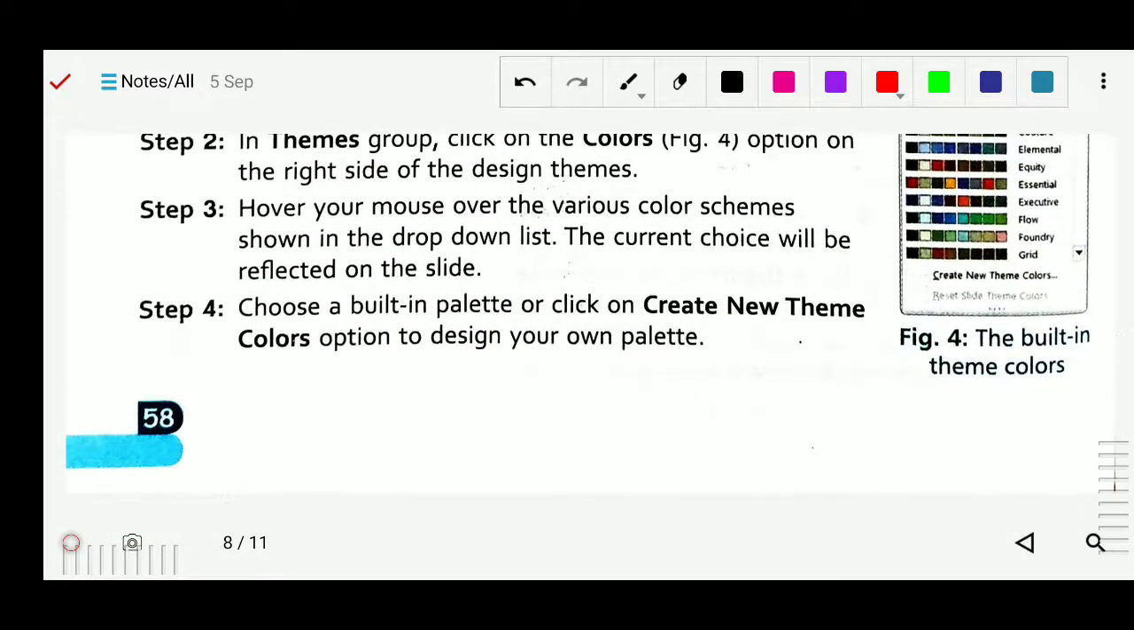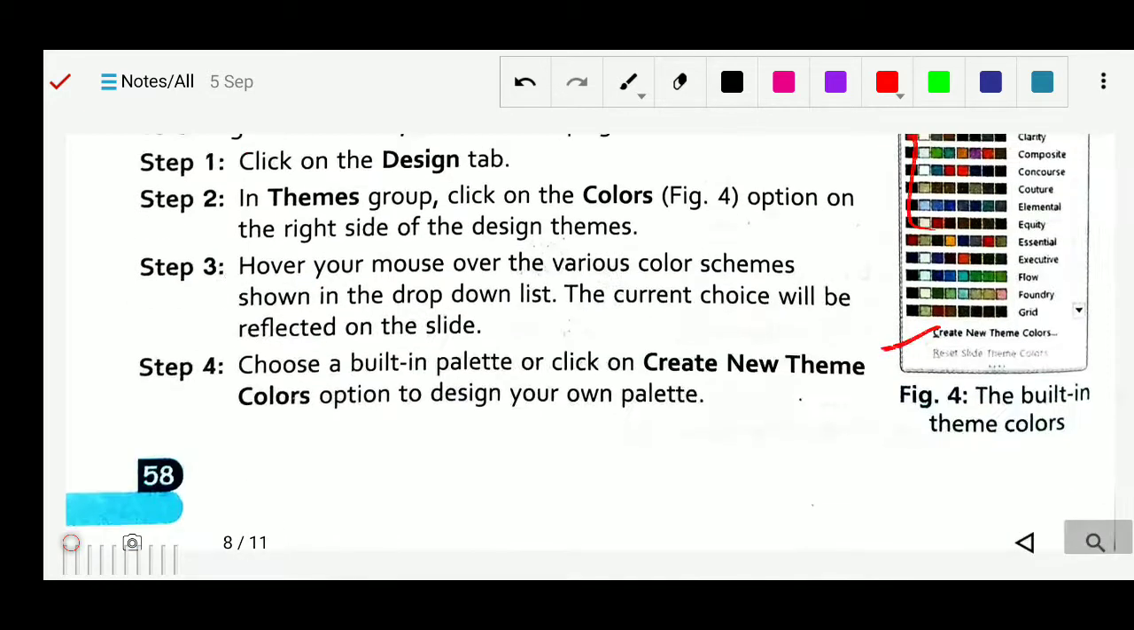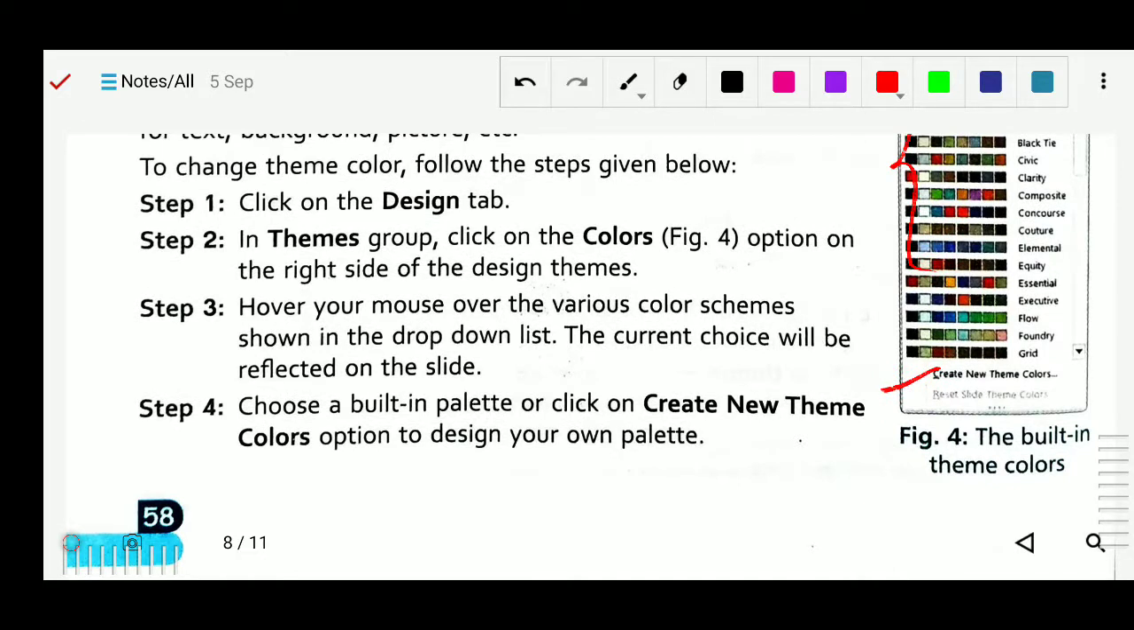you can see there is a variety of different color options available. You can see all these different colors. Hover your mouse over the various color schemes. Just hover your mouse over these colors, and the current choice will be reflected on the slide.